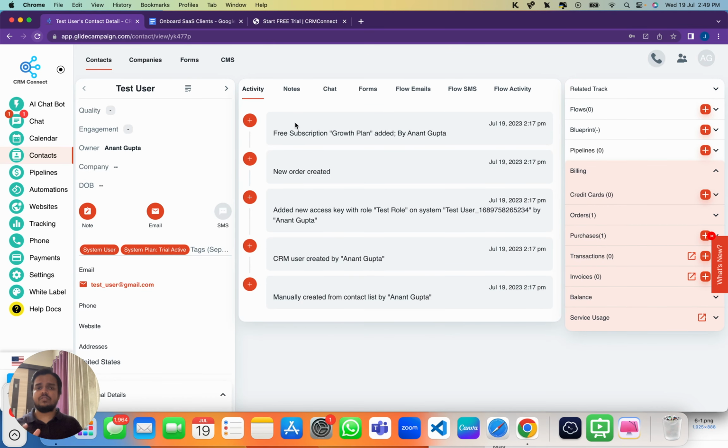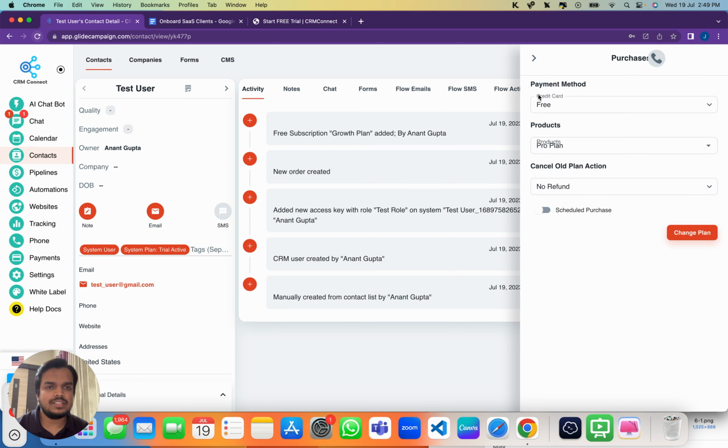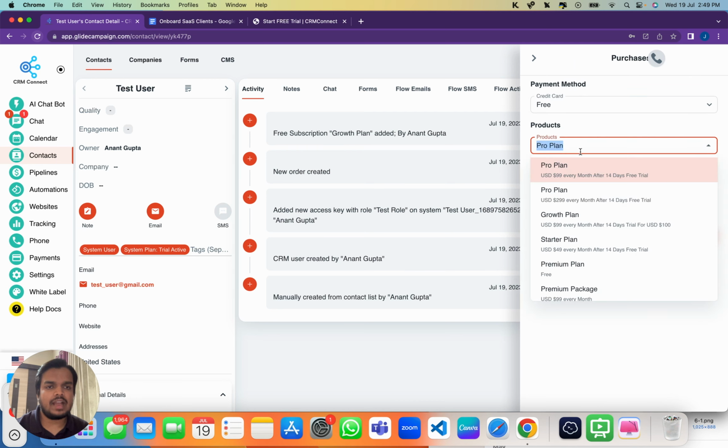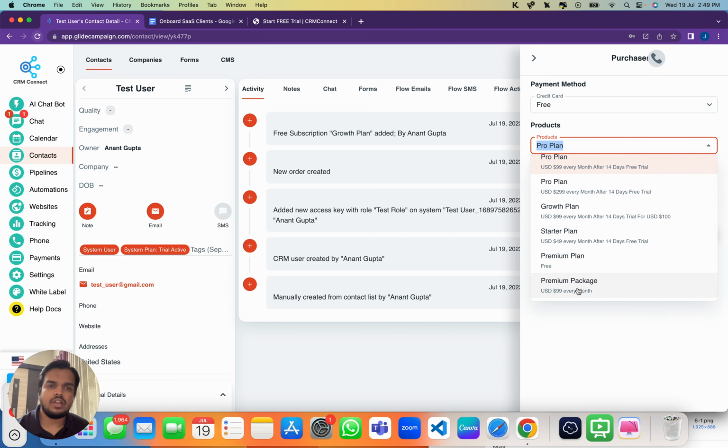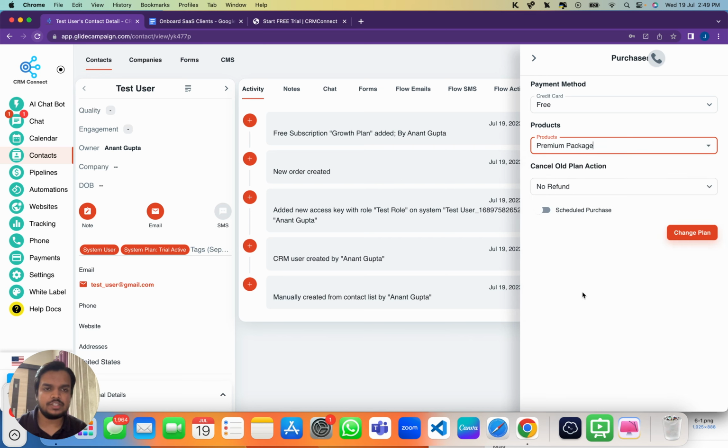So yeah, that's one of the ways to manually create the account. Now if you want to buy any package, you can click on purchases. You can see over here right now we have the pro plan, 14 days of trial, but let's say I want to upgrade this to the premium package where there is no trial, just the premium package. I can create a premium package for annual or for monthly. Feel free to choose from any of these, but for now I have created a monthly package, so I can choose that premium package over here.